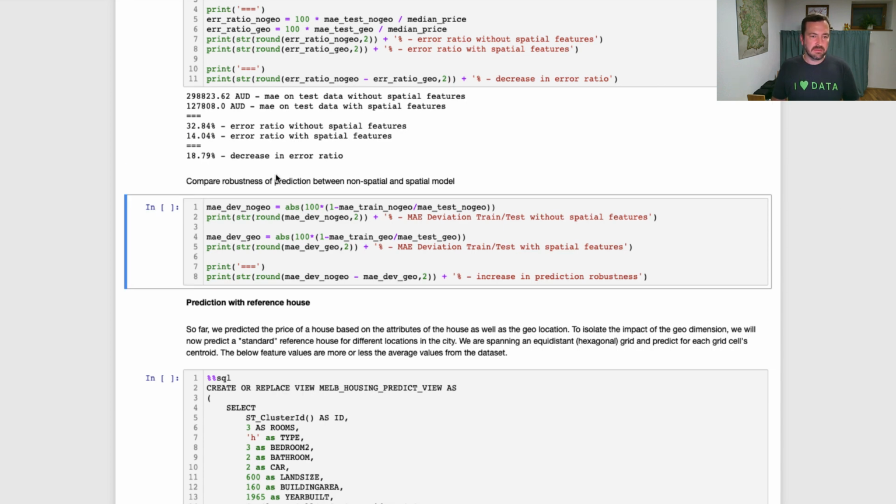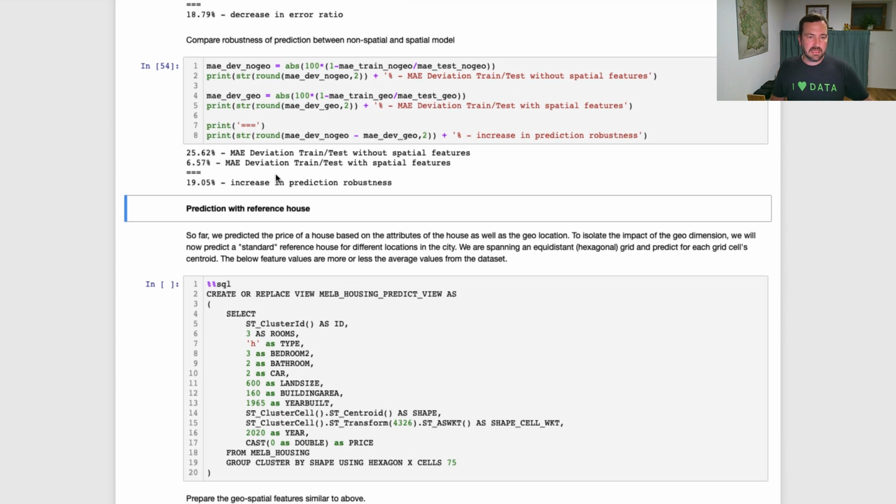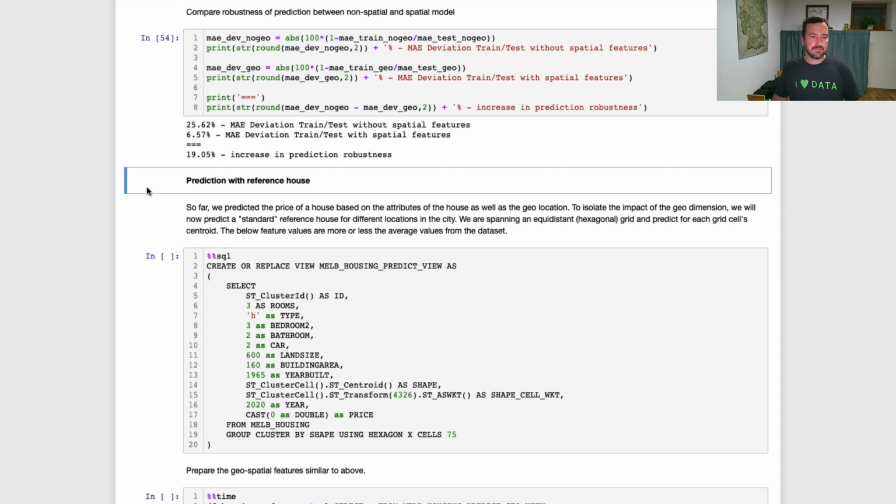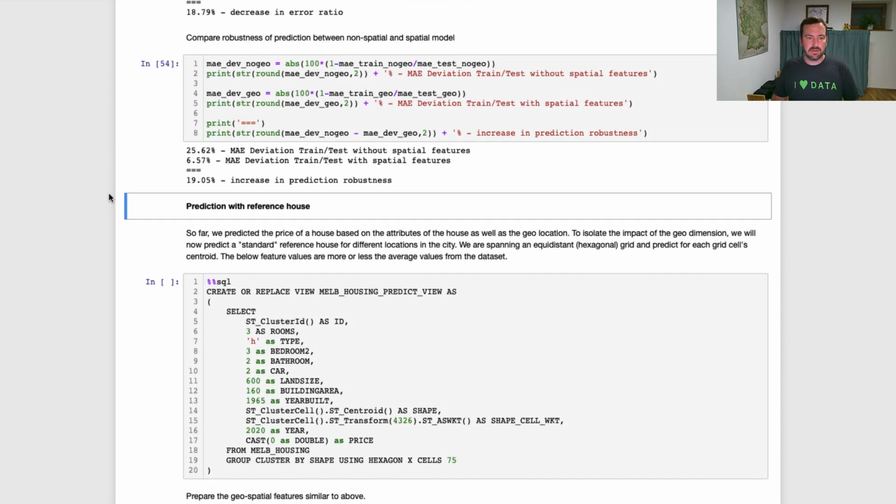When I look not only at the precision, but also at the robustness of the model, I can see that the deviation between train and test for the model without the spatial features was 25%. For the model with spatial features, it was only 6%. And if you remember, applying the model to the test data set was even slightly better. That means, again, we got a 20% increase in prediction robustness. That looks pretty good, right?